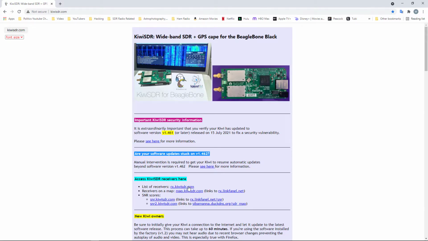This is my favorite right here. I think, to me, this is the best. There are different ways of accessing the different receivers. So right here it says list of receivers. Once you get into the KiwiSDR.com site, you can go to list of receivers, or you can go to the map. So I'll show you both ways.